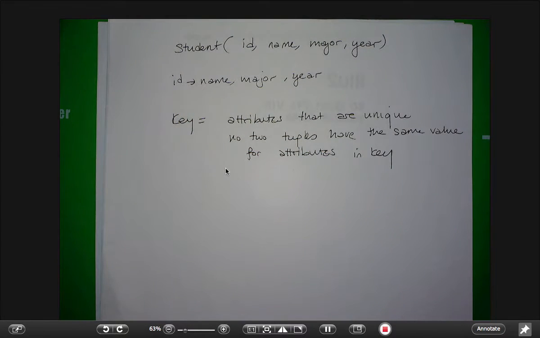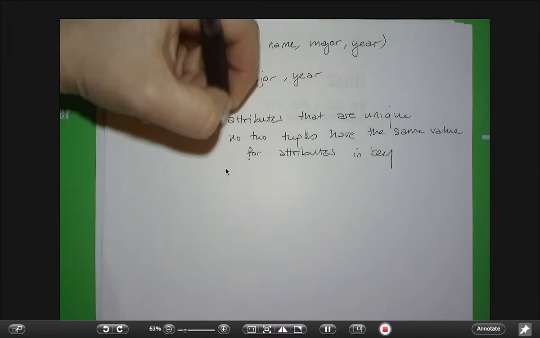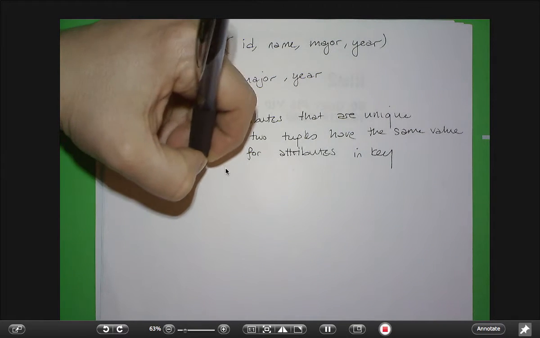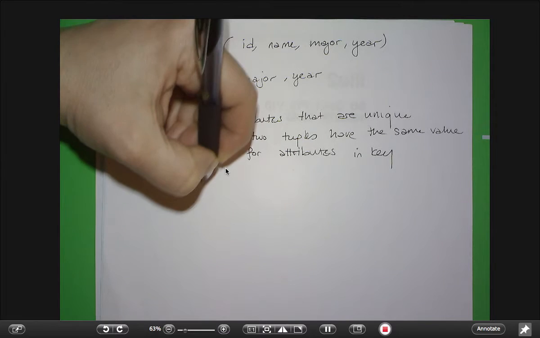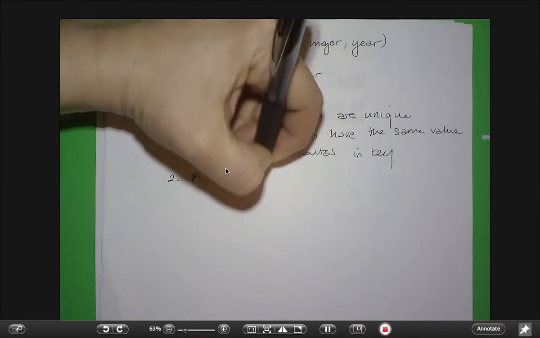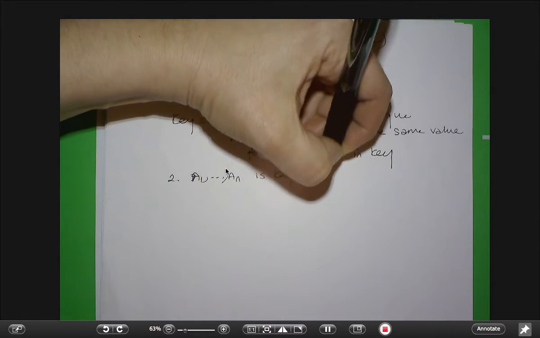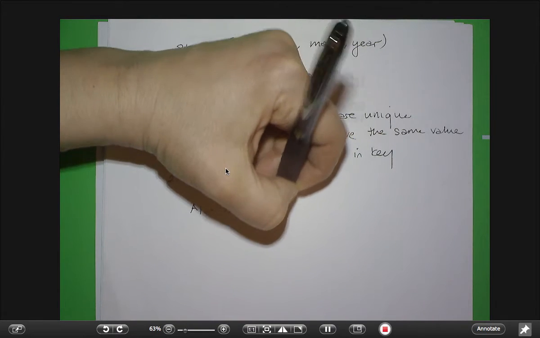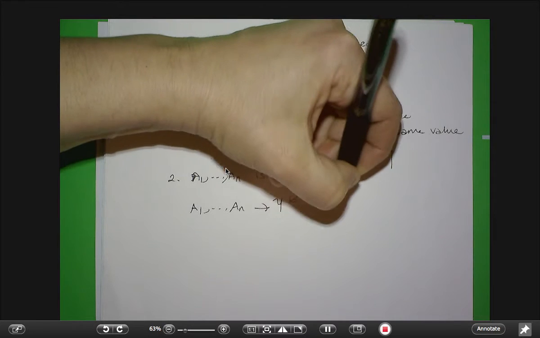Okay. Or you can say the same thing, but express it differently. So I'm going to say A1 through AN is a key if A1 through AN implies all attributes in the relation.